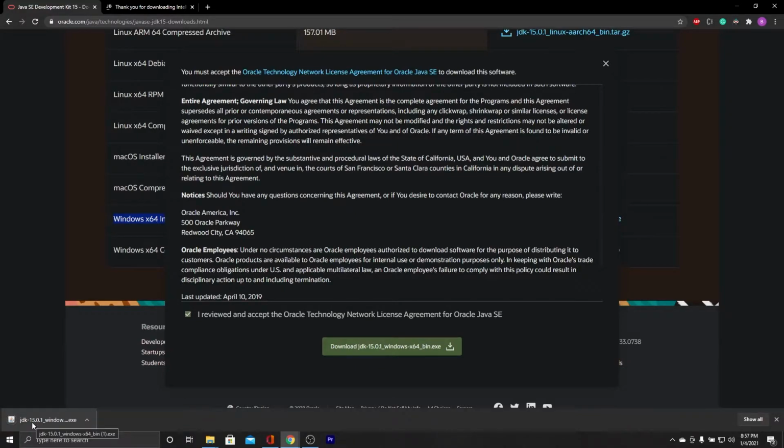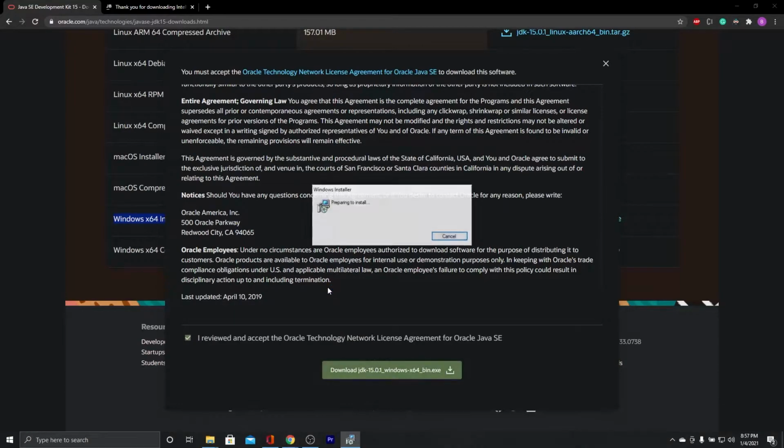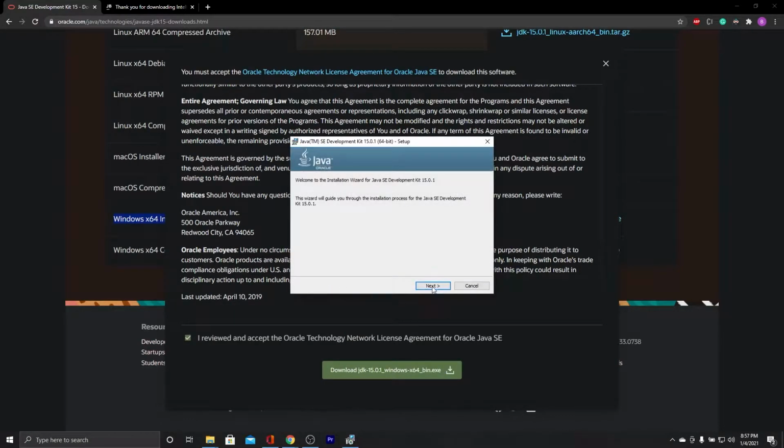And we want to run the exe. Next. This is going to be the path of the JDK.